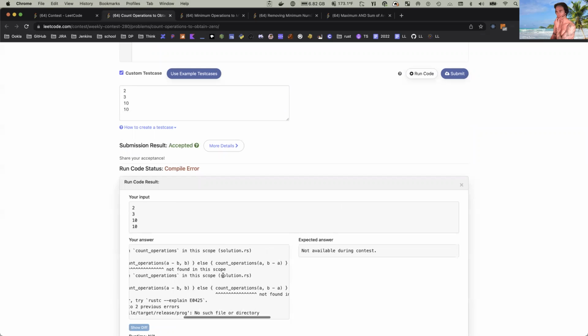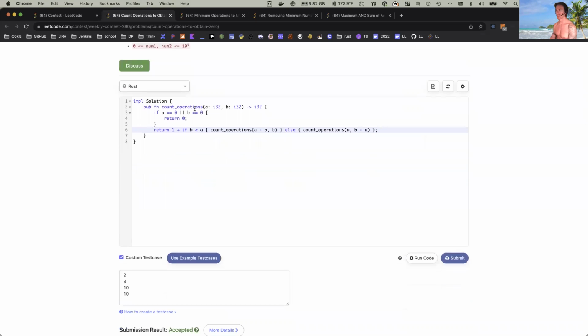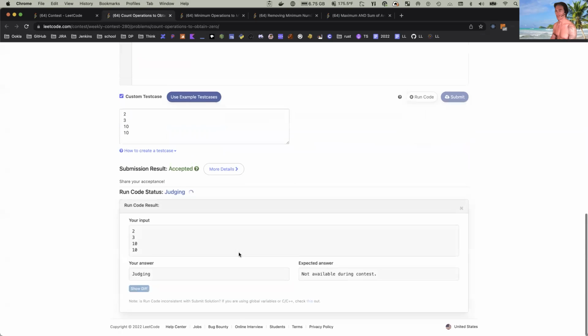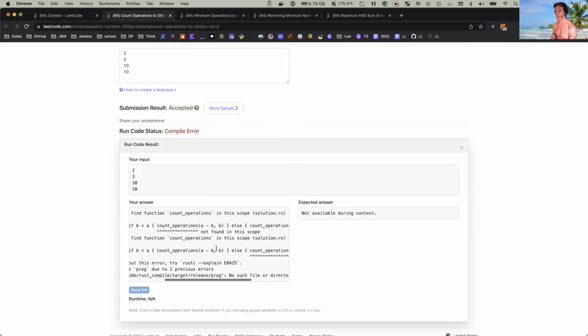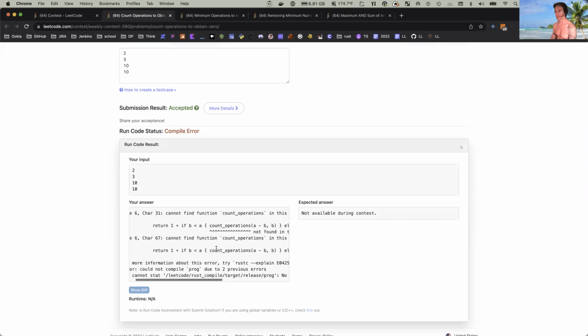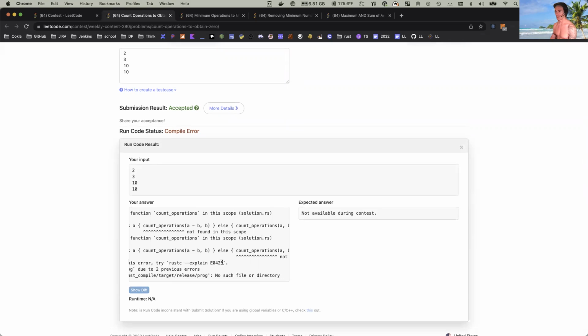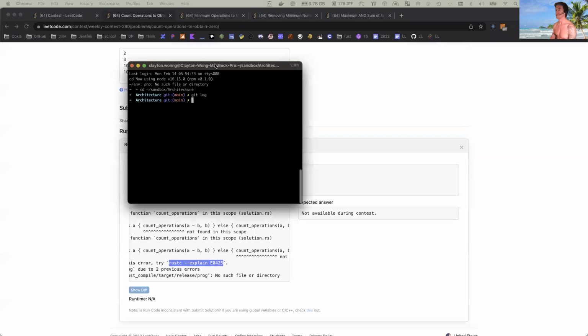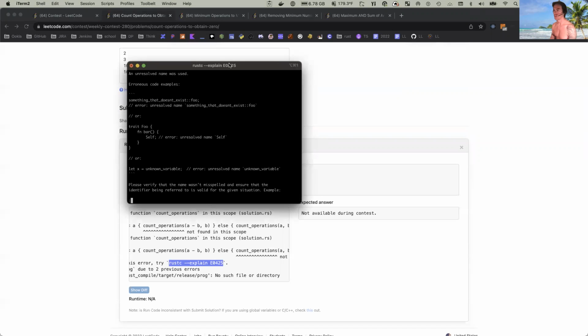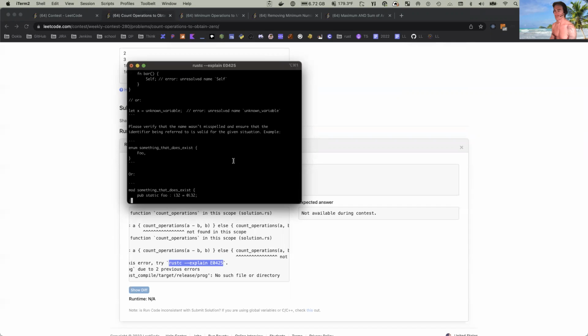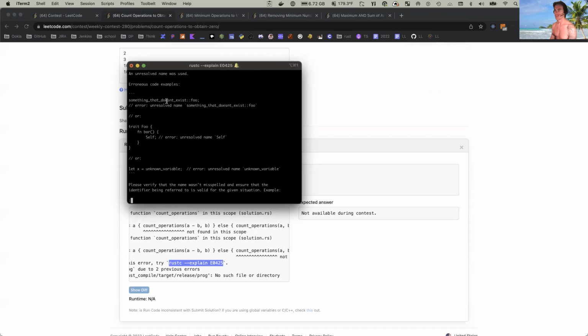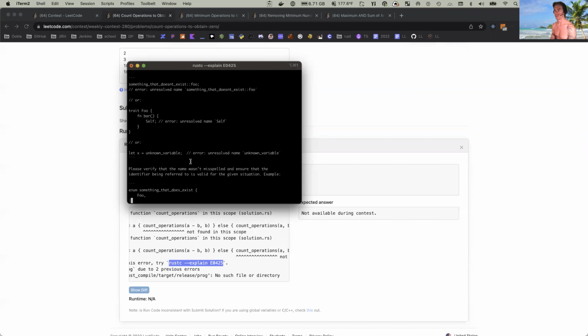Cannot find function count operations in this scope. Really? Did I do this wrong? Cannot find function count operations. Rust, explain what this means. Hold on, let me just try this. Does this work? Okay. Do I need a self? Something that doesn't exist, foo. What? An unresolved name was used.